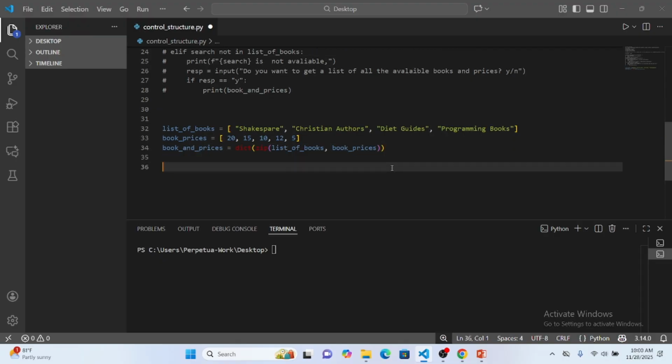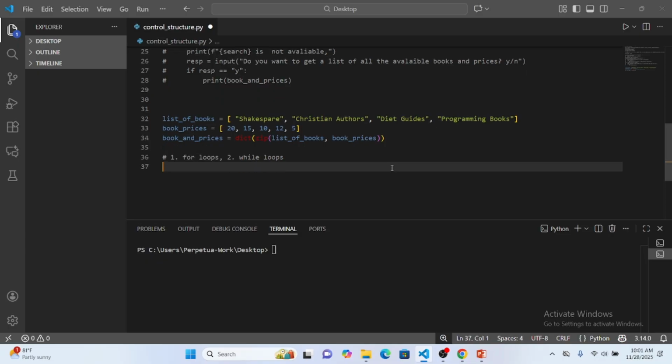The one we did before was a dictionary comprehension, and we wrote all of it within a single line. But this is a standard for loop and we are going to write it the normal way. Now, there are two types of loops. We have the for loop and the while loop. I'm going to write them in a comment as our types of loops. The first one is for loops and the second one is while loops. We are going to start with the for loop.